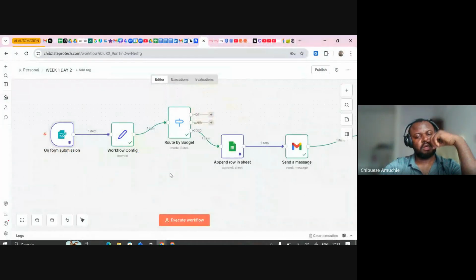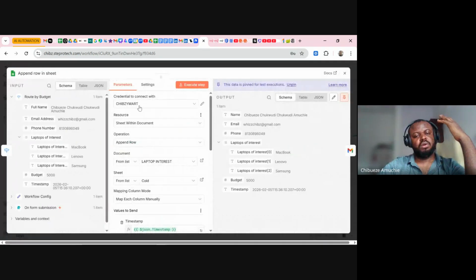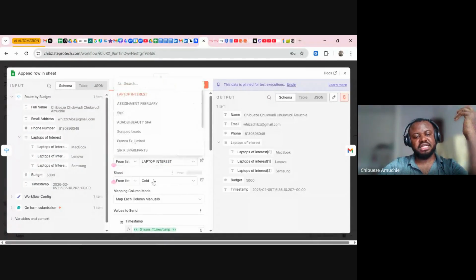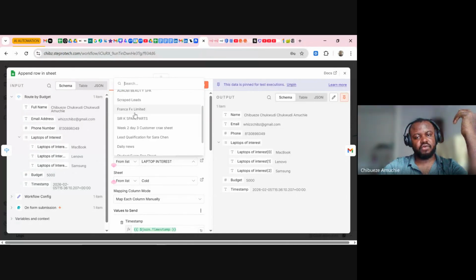Please look here. I've added my Gmail account here, right? But here, look at it, document from list. From list, you must select. Now, if I click here, I will see the list of the spreadsheets I have in my Google account. Look at the list of spreadsheets I have. Okay. I will now choose the one I want to use.